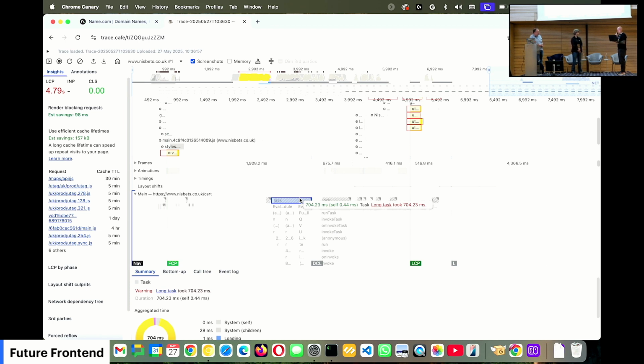Then I think just the last one here. Given your relationships with Google, could you provide a free trial for Google Ultra AI for everyone at Future Frontend 2025? That's not under the DevTools team remit, but yeah, we'll ask. We can look into that.